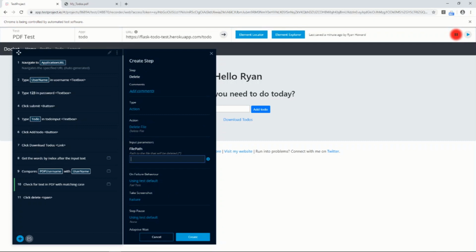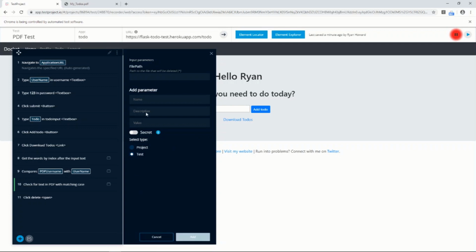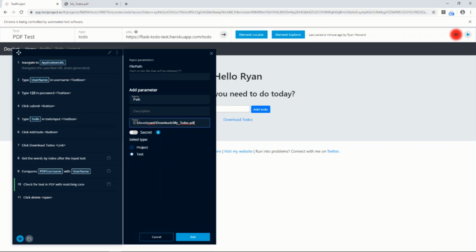So all I need to provide here is the path and the file name. So you might notice that I've had to copy the file name into several fields here. To make that a bit better, I'm going to add that path to a parameter. So let's create a new parameter. Let's just call it path for now, and let's add the value of my downloads folder path and the file name. Let's add that there.